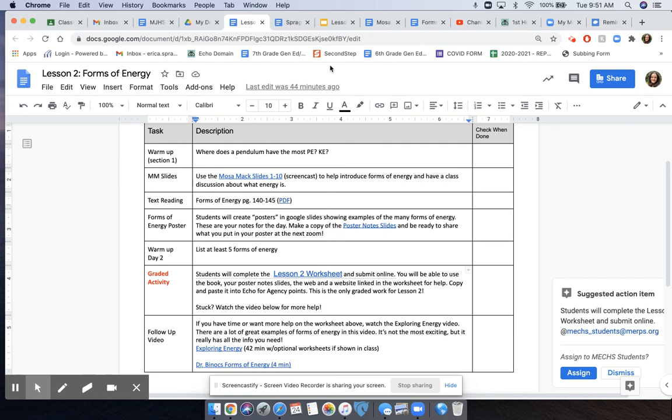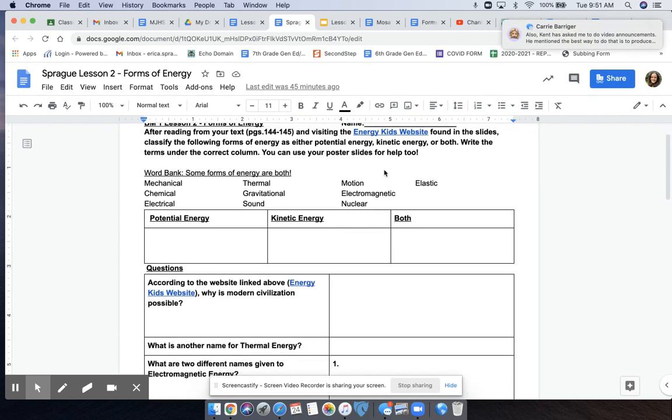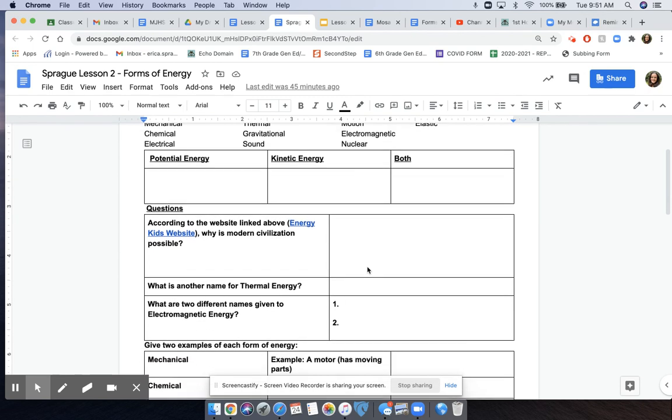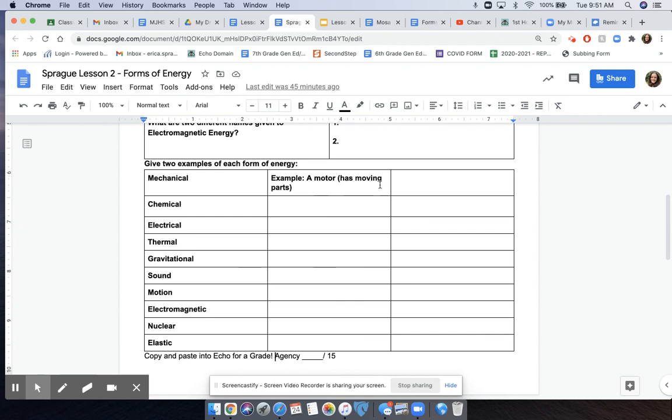This lesson 2 worksheet is an online worksheet. It's a review from our forms of energy discussion. Okay. There's a website called Energy Kids that gives us a lot more information. And remember that video also will help you. So, according to the website, you can see there's some questions regarding the website, and then another table to give examples. Now, you could definitely get some examples right from your notes slides for this table, and this gets copied and pasted right into Echo under lesson 2, and that'll be 15 agency points.